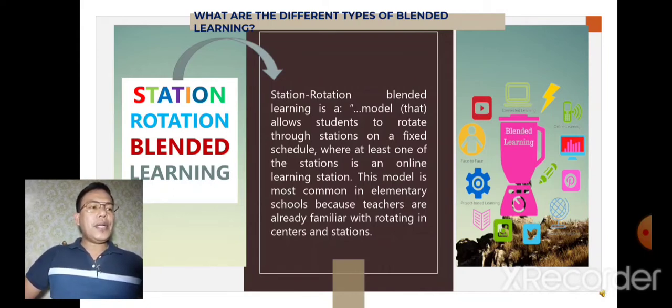The inner working of the model allows teachers to align a variety of activities to the learning goal and then break up the class into small groups to closely monitor their progress while students actively engage in the content. The station rotation blended learning is similar to lab rotation blended learning and is primarily characterized by the fixed schedule that guides the blending.